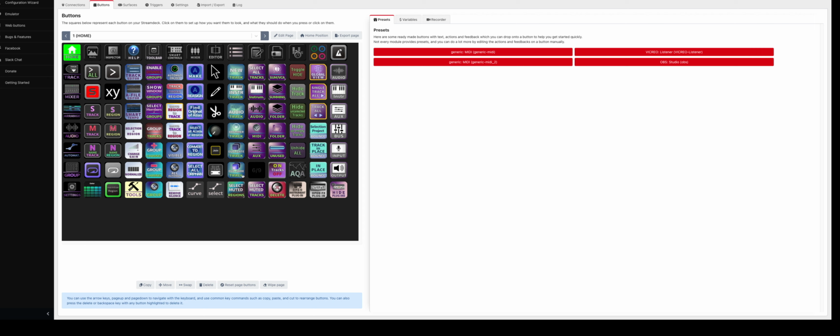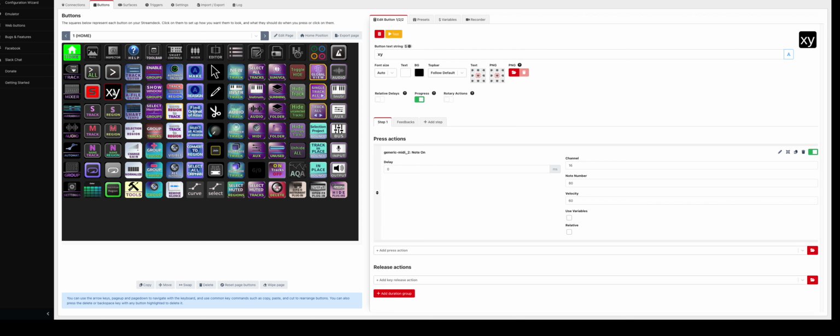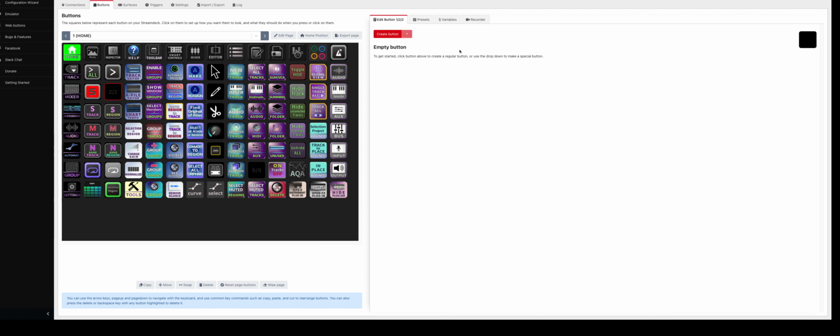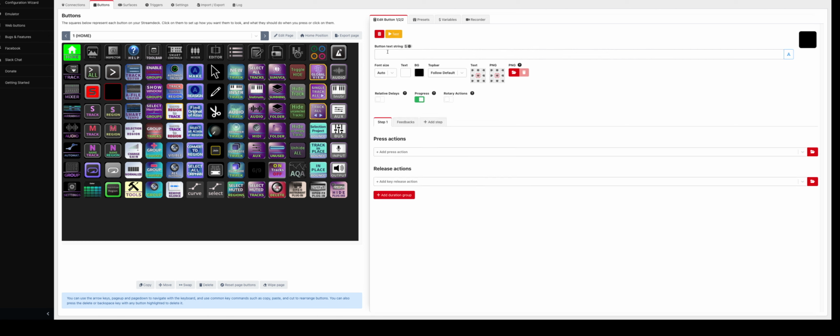And here you can create a button. Let me just take this here. I delete it and I create a new button so that you see how it's done. I hit the Create button. I can give it a name.